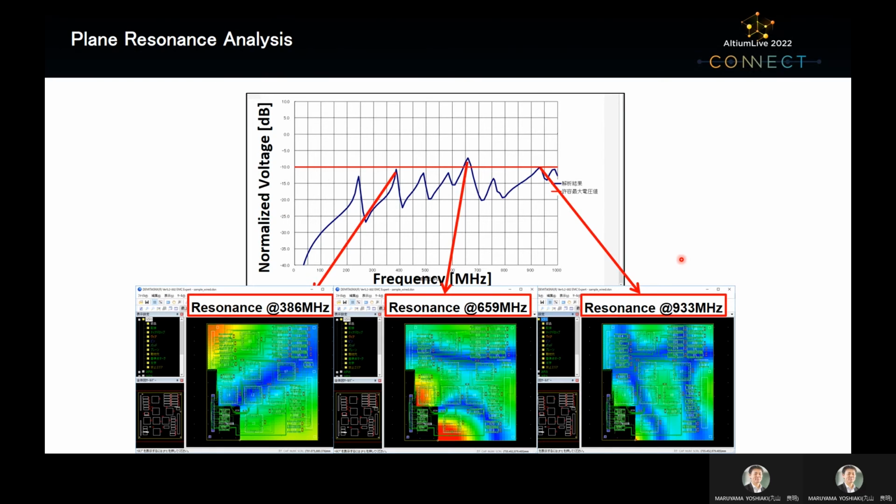This graph plots the maximum voltage value for each frequency based on SPICE simulation results. In the graph, where the horizontal axis is the frequency and the vertical axis is the voltage level, the frequency with the peak becomes the resonance frequency. In the plane resonance analysis, it is possible to show the high sinking voltage area in each resonance frequency on the layout display.